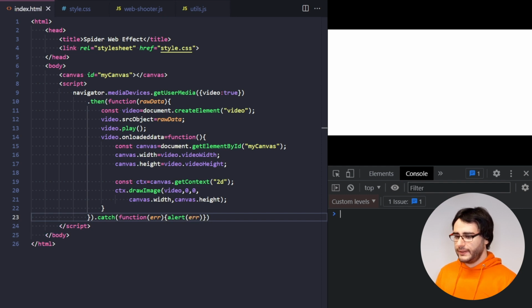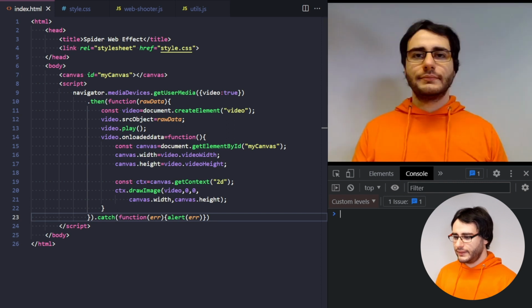Now, if I go here and refresh and allow, it's going to ask to allow to use the camera. Then we get this static image of me now because I have a webcam right here. So basically, now we have a way to access the camera and display it on the canvas. And on the canvas, we're going to use a lot of image processing methods to get our effect to work.